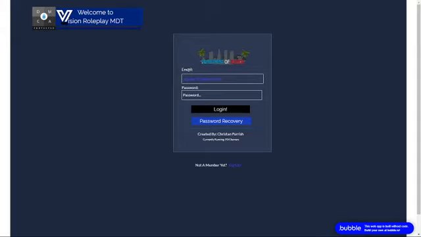Okay, so we're gonna head into the CAD. Alright, so we're into the CAD now. For returning users, all you have to do is type in the email that you've registered with and your password. That's really common sense. If you forgot your password, click password recovery, and it will load up a page.